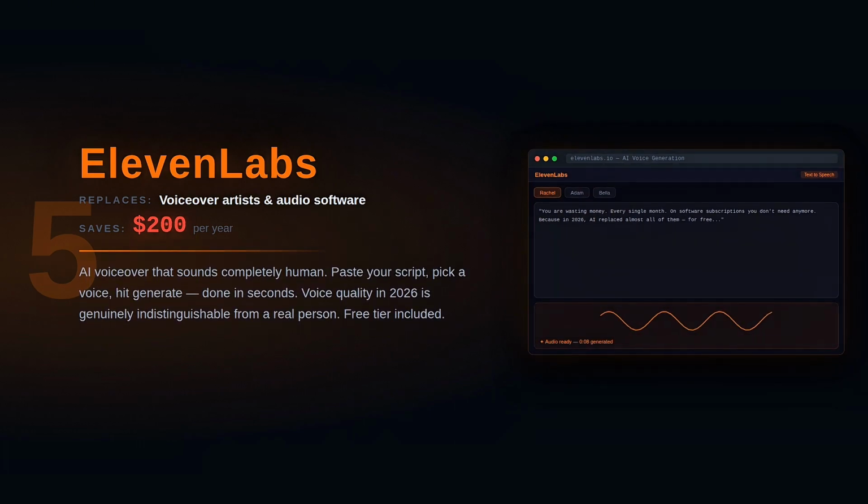If you create any kind of video content, podcasts, or e-learning, this replaces expensive voiceover artists and audio software. The voice quality in 2026 is genuinely indistinguishable from a real person. The free tier gives you enough minutes every month to get started. Paste your script, pick a voice, hit generate, done in seconds.